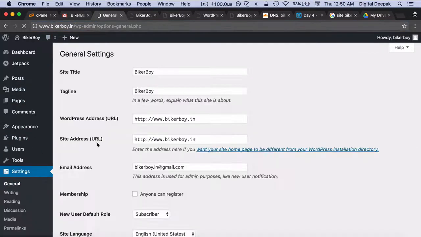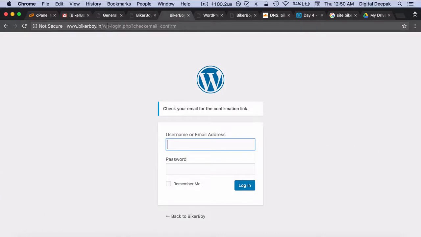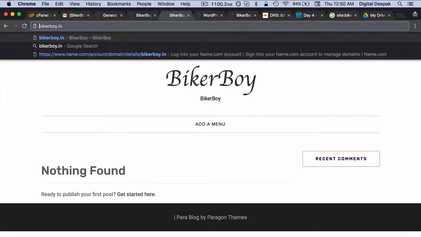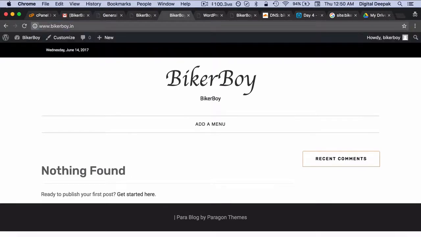And now you can see that the domain has changed to the triple W version. So I would go ahead and check the settings. So the triple W is here. Now if I go back to the site, you can see that it's always there in the triple W version. And if I try to visit bikerboy.in without triple W, then the triple W gets added. So there is a 301 redirect, which is called a permanent redirect, from the non triple W version to the triple W version.